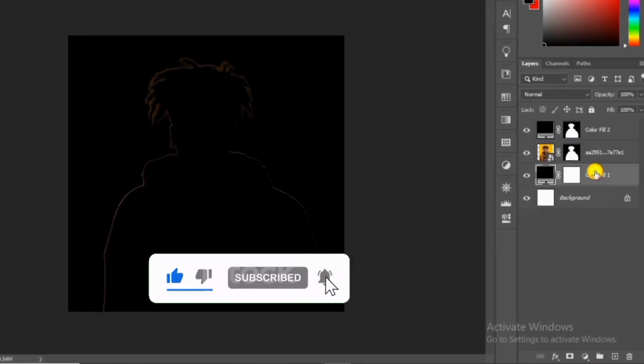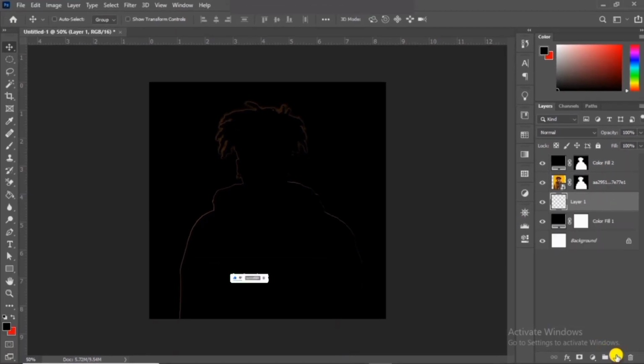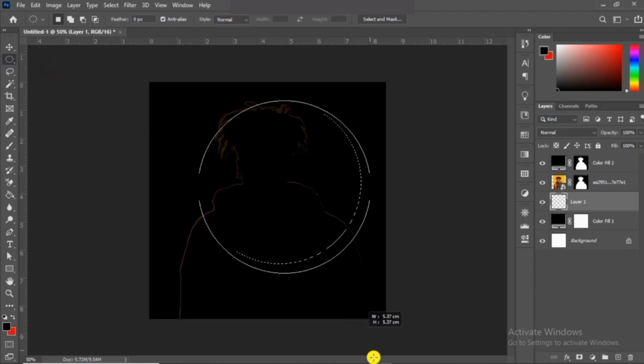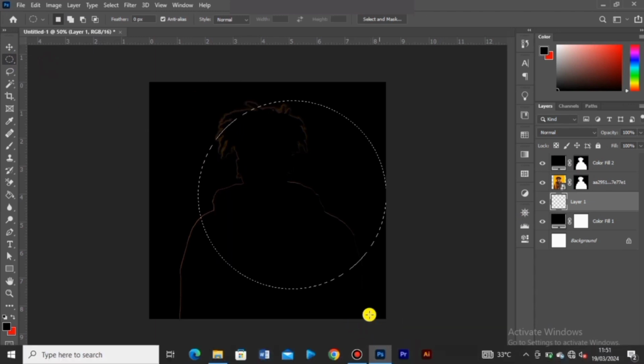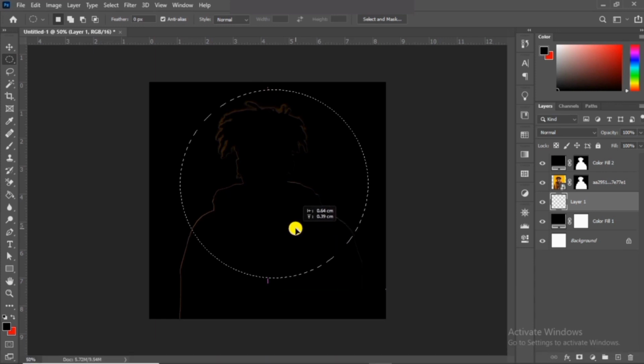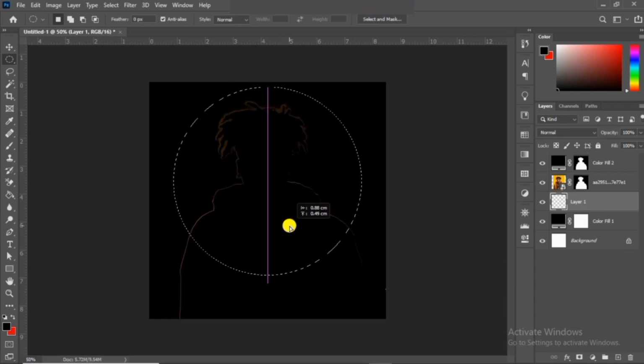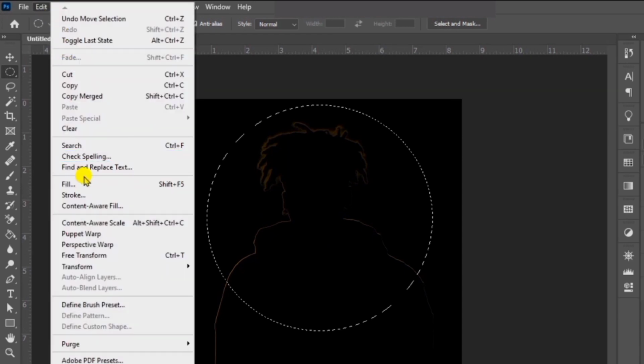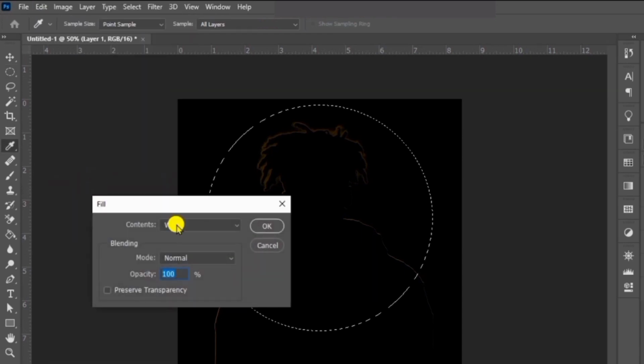Create a new layer below the 2 layer. Choose the elliptical marquee tool. Hold Shift to create a perfect circle. Center it at the middle. Go to Edit and choose Fill. Choose White.